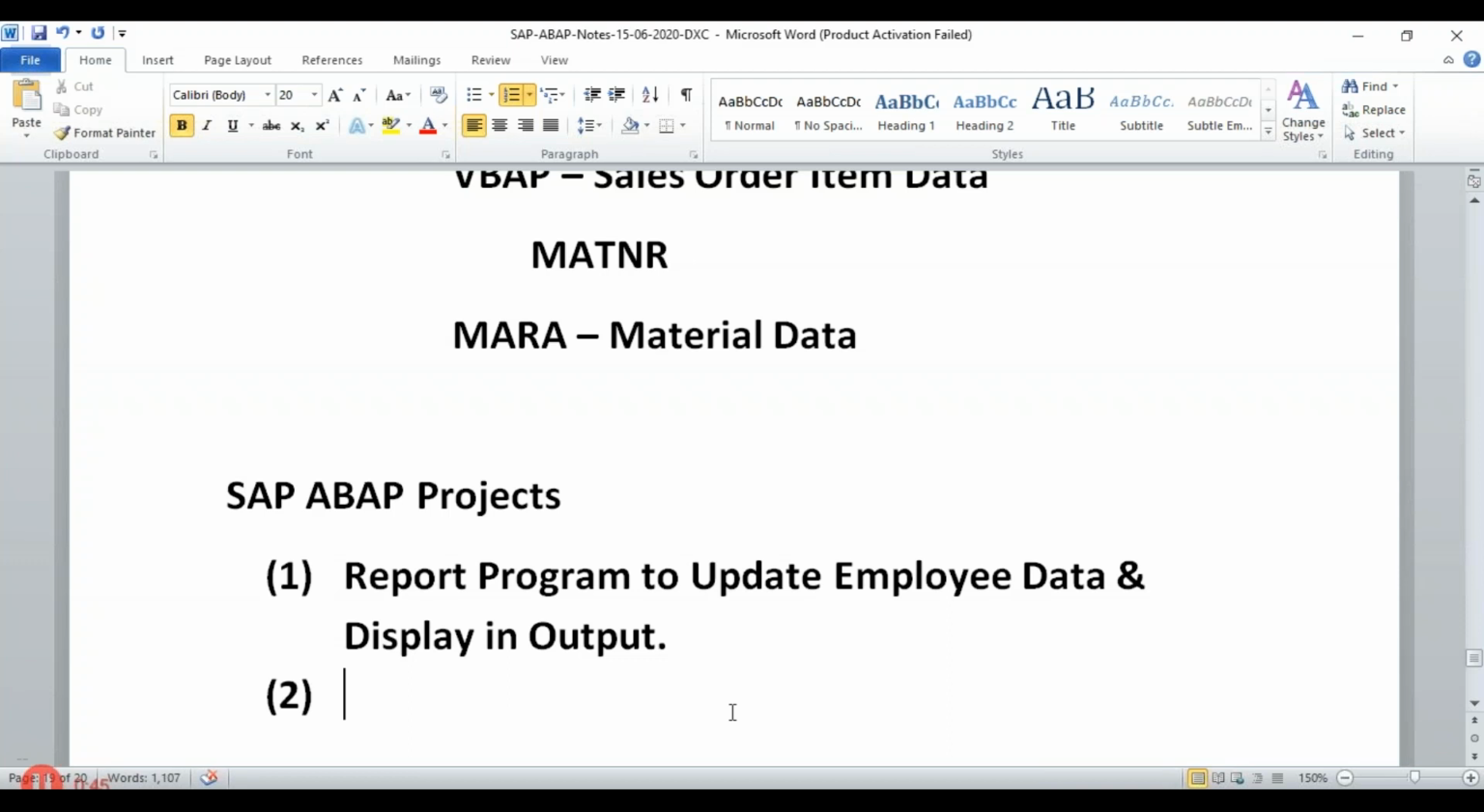So in the first program, what are we doing? We are updating the data into the work area, and then we are updating into the internal table using the append statement. So we are also using operations of insert, modify, delete, read, all these options. You can consider that as a project in which we are inserting, modifying, deleting, sorting, and all these things.